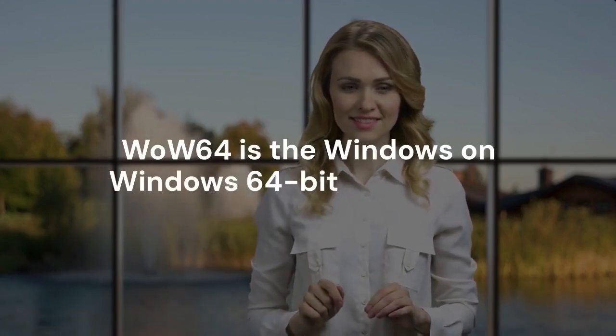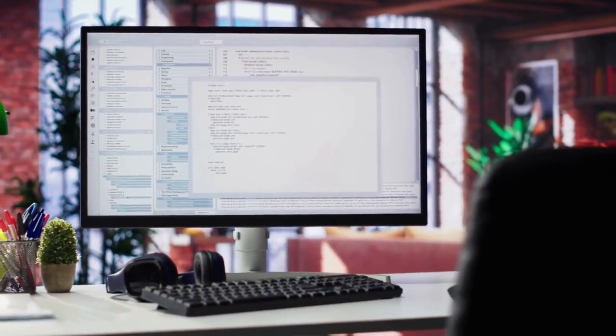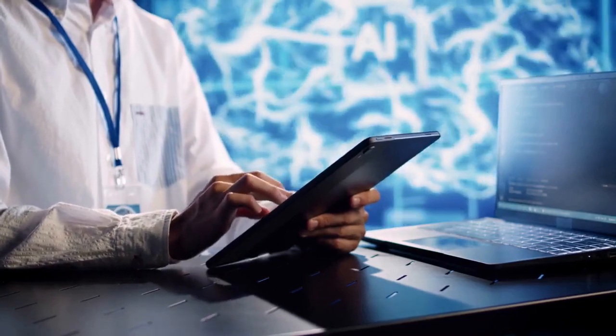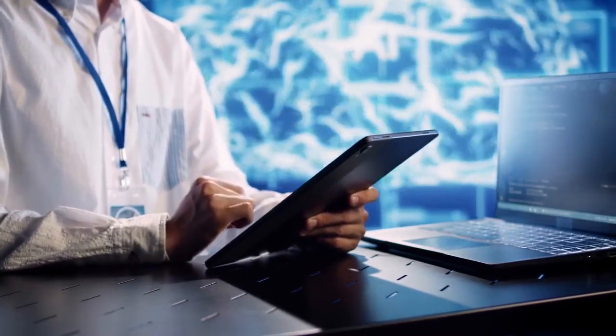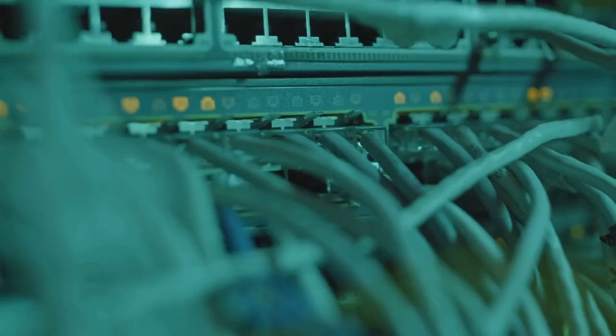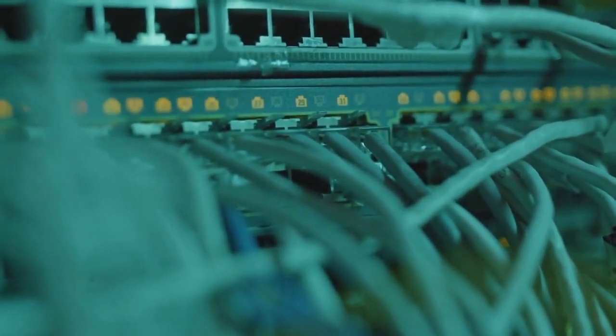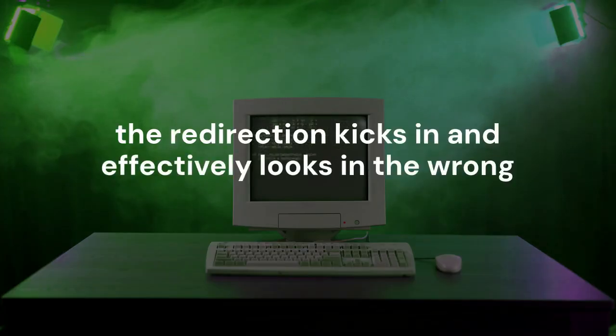Secondly, we need to consider WoW64 redirection. WoW64 is the Windows on Windows 64-bit subsystem. It allows 32-bit applications to run on 64-bit versions of Windows. However, WoW64 also includes registry redirection. It automatically redirects certain registry accesses to separate locations for 32-bit and 64-bit applications. This is often the root cause of RegOpenKeyEx failing with error code 2. When a 32-bit application tries to open a key that only exists in the 64-bit registry view, the redirection kicks in and effectively looks in the wrong place.